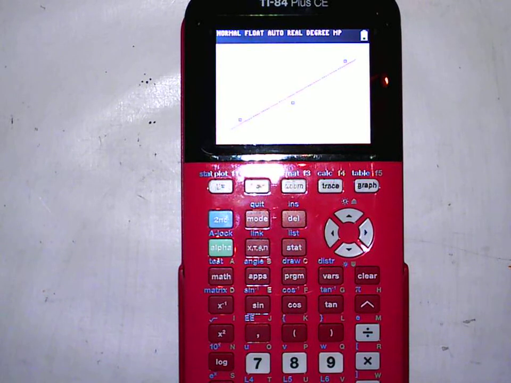Everybody's calculator, well, some of them are a little different from that. Like I have some old school calculators where the steps are slightly different. So if you don't know how to do this, just come see me and I'll help you guys out, all right? Hopefully that helps.